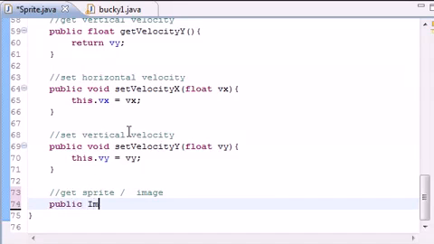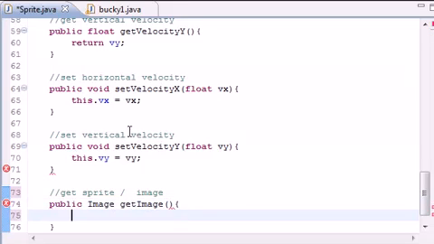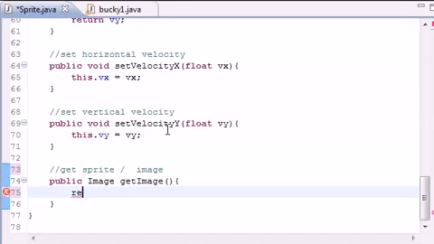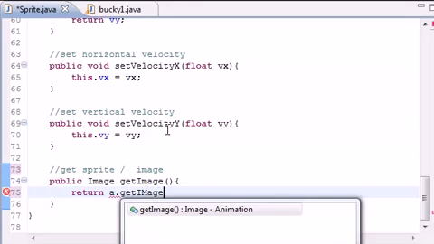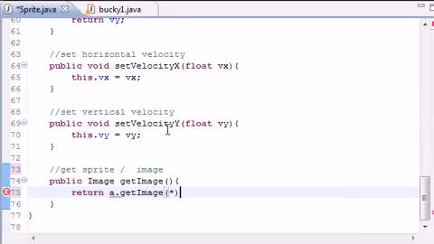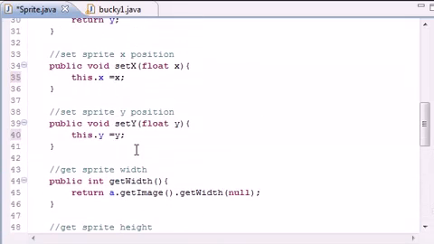So public image, since it's going to be returning an image, just name it like get image or something like that. And in order to do this, let's go ahead and put return whatever object we're working on, get image, right like that. And bam, before you know it, we are done with our sprite class.